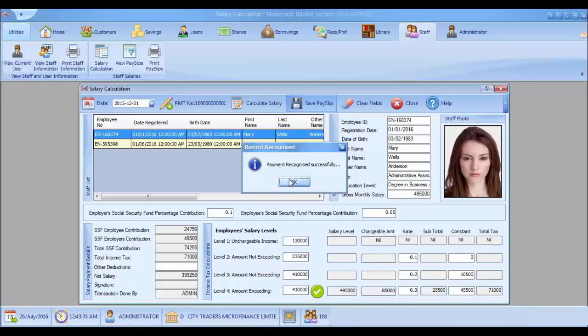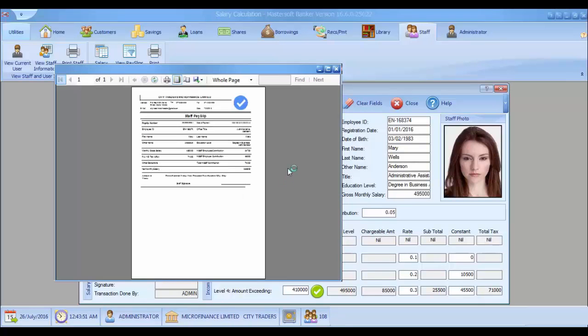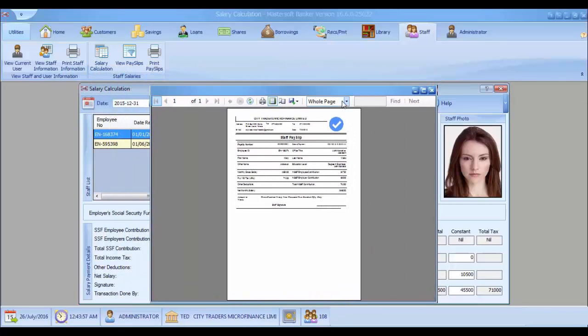And because it's paying out money from the microfinance or from your organization, it is a payment transaction. From there, automatically a payslip shall be generated. This payslip will be for printing as proof that salary has been paid out to a staff.